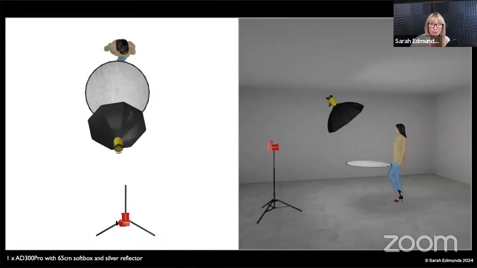This is from a commercial shoot, and here I was shooting on location. So I had my AD300 Pro and a reflector providing a clamshell setup. As you can see, I was holding the silver reflector very close to the model and quite flat. And I found that it needs to be at the right angle so that the softbox is providing light that's falling both on the face and hitting the reflector.